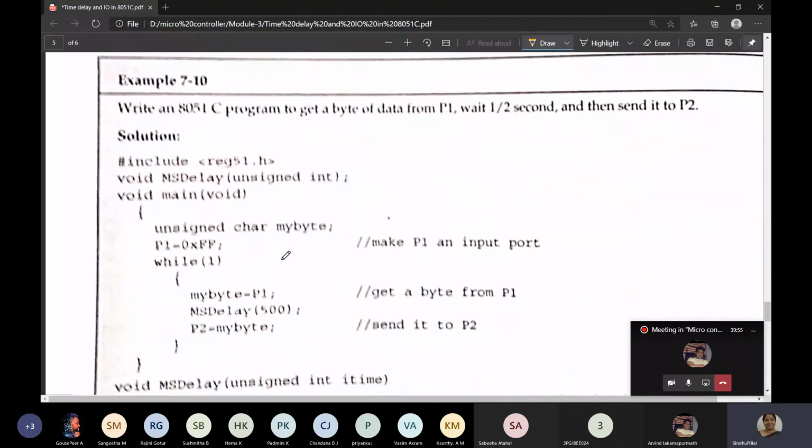Next, write an 8051 C program to get a byte of data from P1. You just take the data from P1, wait for half a second, okay, that is a delay, it may be 500 milliseconds, then send it to P2. So take data from P1, send it to P2. That is the program to be written.